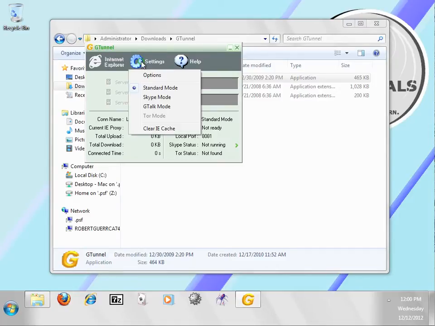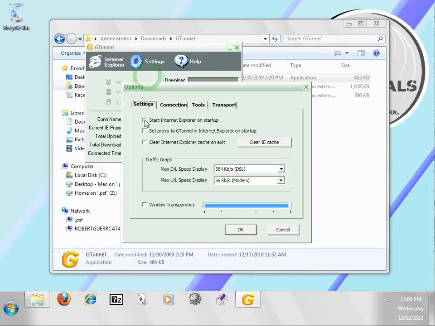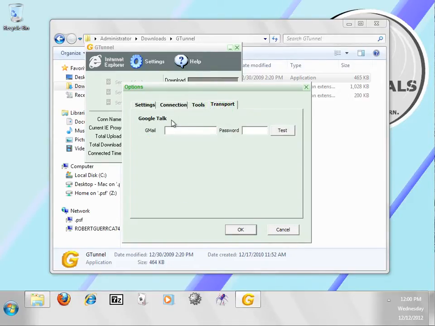First, click on Settings. Here you should see Options, Standard Mode, Skype Mode, GTalk Mode, and Tor Mode. We're going to use GTalk Mode, but we have to set it up first. Click the Options button. Under the Settings tab, I'm going to check the box marked Clear Internet Explorer Cache on Exit for added security. Now click the Transport tab.